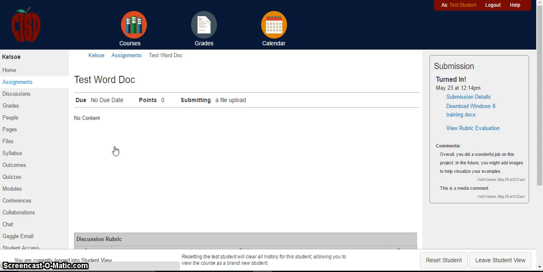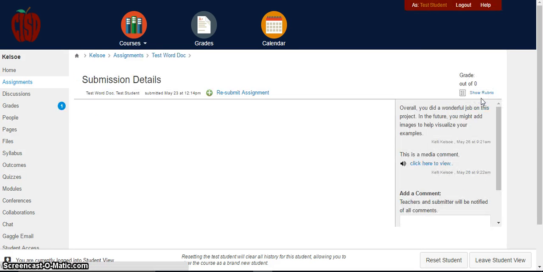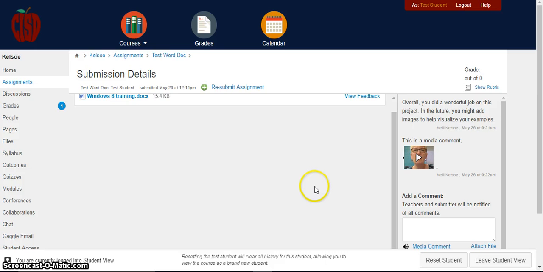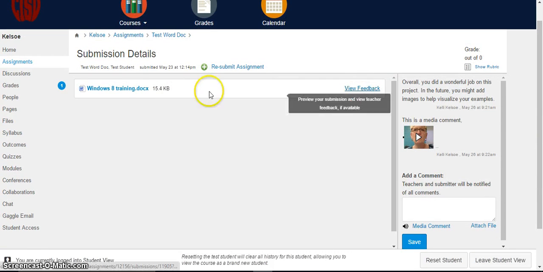So as the student, I'm going to go back to this assignment. I can see that I've already submitted it because it says here to resubmit assignment. On the right hand side, I see submission details. When I click on the submission details, it's going to pull up and show any comments that have been added. And then also here, I notice next to the Word document, it says view feedback.